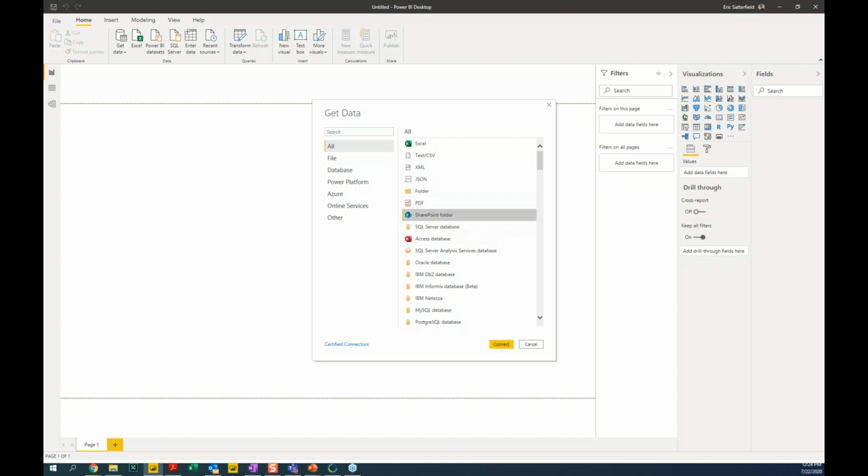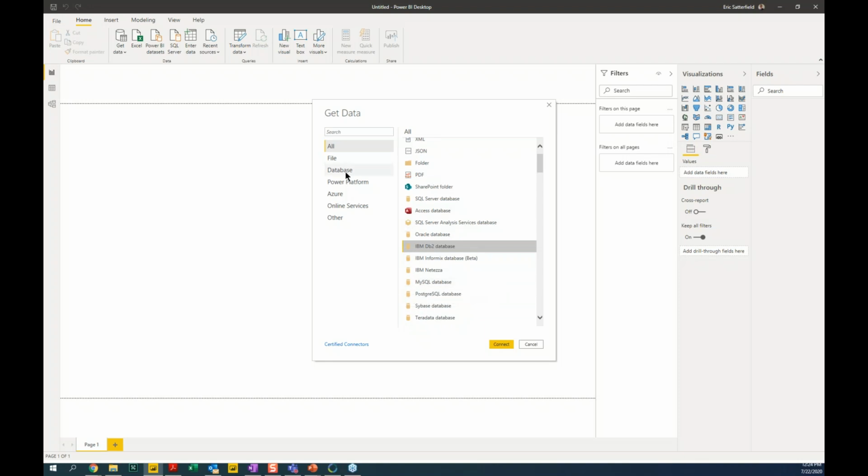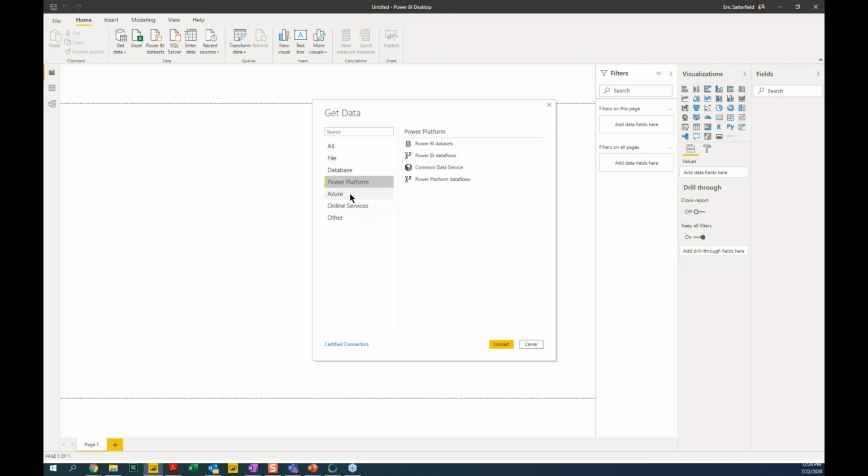Then you also have things like SharePoint for cloud storage capabilities. You have Access databases. You'll see you have SQL and IBM DB2 databases. You'll see there are categories on the left. So I could explore the Microsoft Power Platform and actually use data from other Power BI reports in this report as well. There's an Azure connection. So I have a lot of Azure interactions that are available to me for that cloud-based scenario.